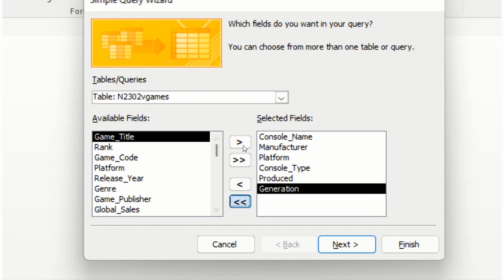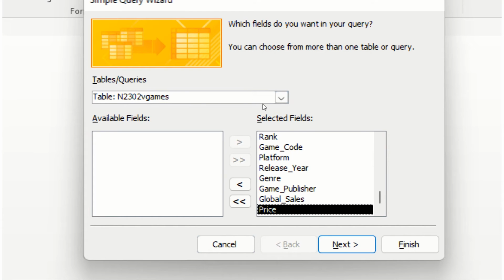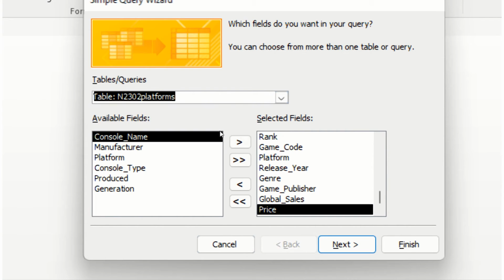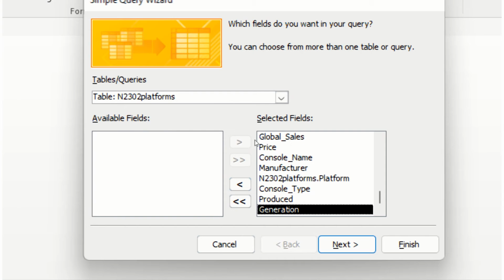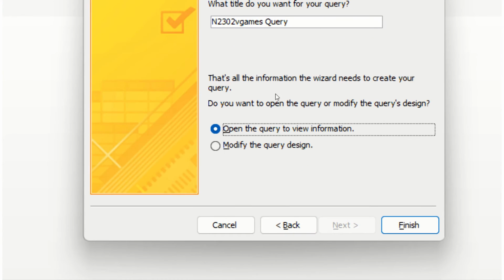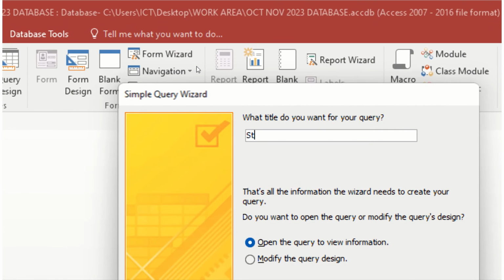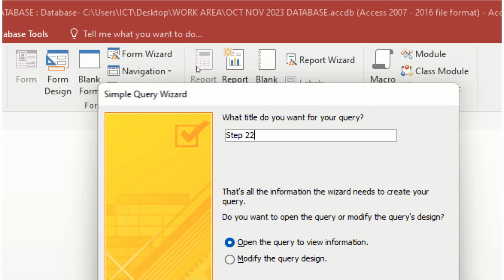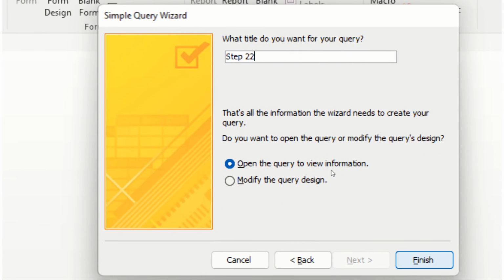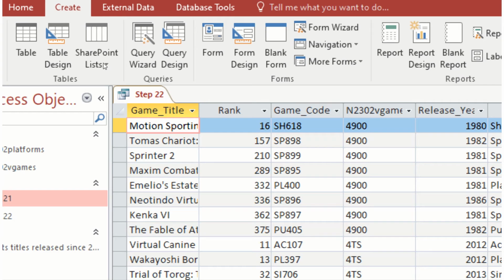Or if you like, you can pick the games first. Okay, games first, then platform, pick all. Okay, you have that. Next, and save the query as step 22. So it will be good for us in case you want to debug step 22. Okay, good. Then click on finish. So you have the query. Here's the query, step 22 query.